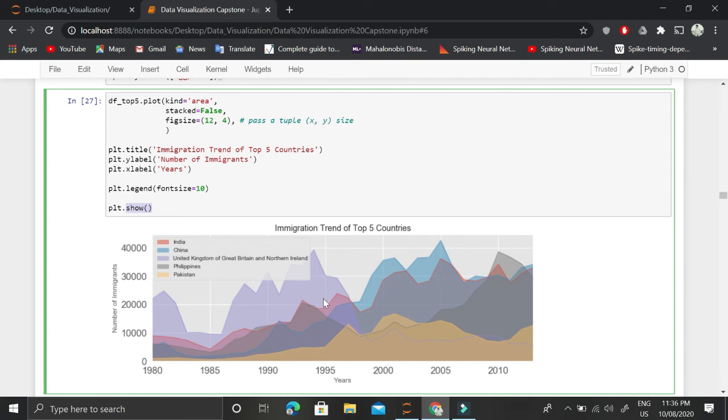And it is clearly visible that in the 90s, UK was the trending country, and there was a lot of immigration from the UK to Canada. But recently, the immigration from UK is in decline, and recently China, Philippines, and India are having the most number of immigrants, and Pakistan is also having a lot of immigrants. But in comparison to China, India, and Philippines, Pakistan is still behind. Maybe because of their population, because India and China are very populous countries. Okay, I hope it makes sense now.